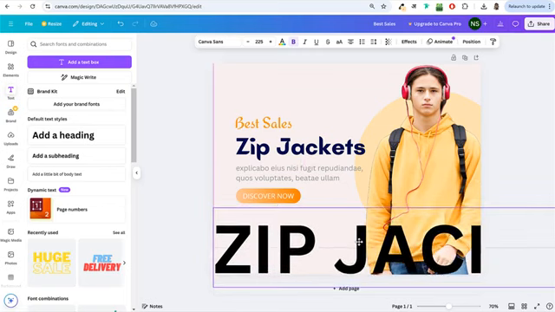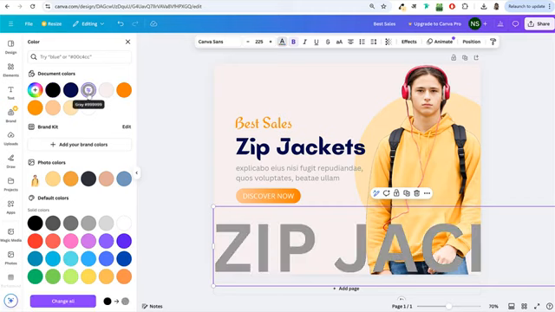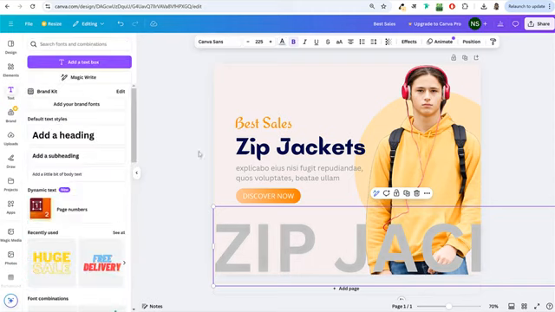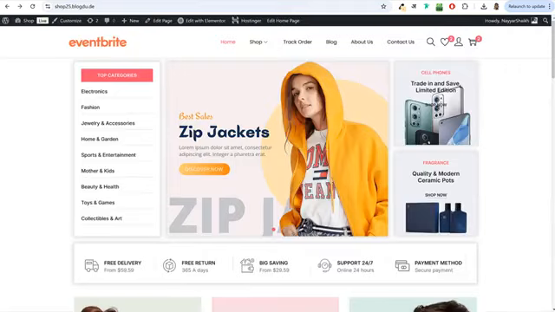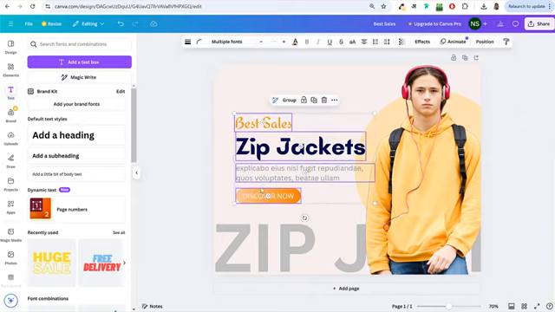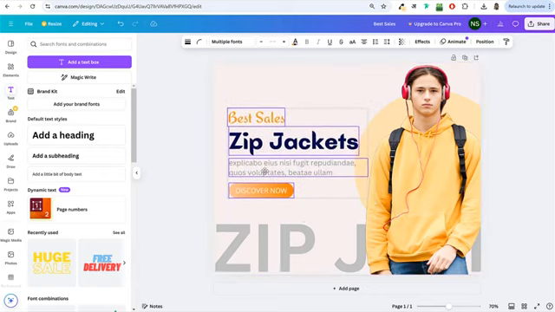Change the color to light gray, even lighter, so maybe like this. And bring it backward. So go to position, select backward like this. This is how it should look like. So this is how I've created that banner. If you want to follow the same steps, you can select them and also change where you want this to be. So this is how I've made it.